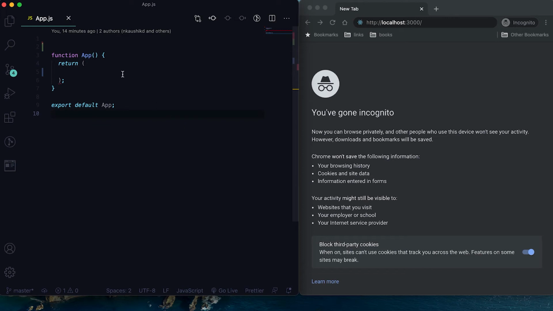In this video, I'll show you how we can use bottom navigation in Material UI React. So it's pretty simple. We need to use two components here. One is called bottom navigation. So let me import it.